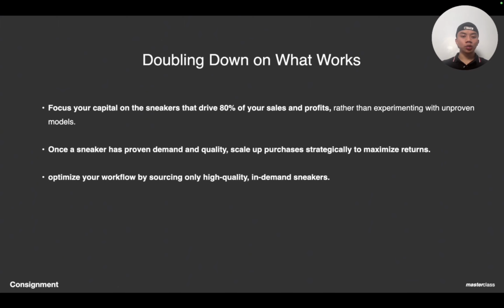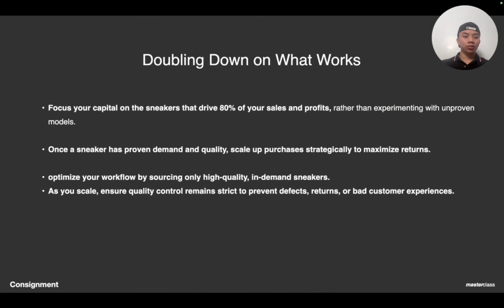Optimize your workflow by sourcing only high quality in demand sneakers. As you scale, ensure quality control remains very strict to prevent defects, returns, or bad customer experiences. If your quality control is high tier, you'll see less returns and less refunds.